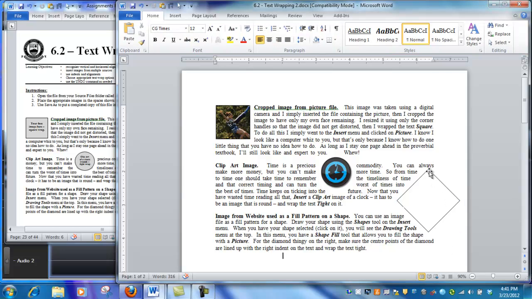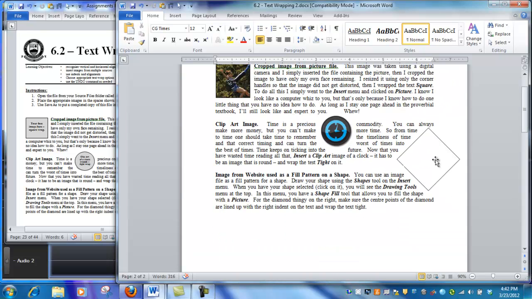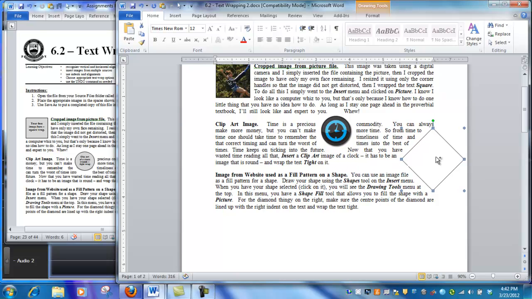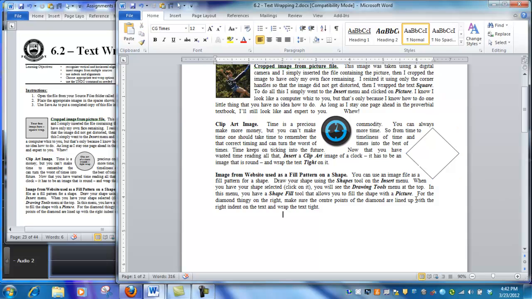I'm supposed to position it so that the tip of the diamond matches the edge of the text. So once again, I'm going to use the arrow keys on my keyboard to position it. I'm probably going to have to make that smaller because it's going to run right off the page. There we go. So, I have my diamond.